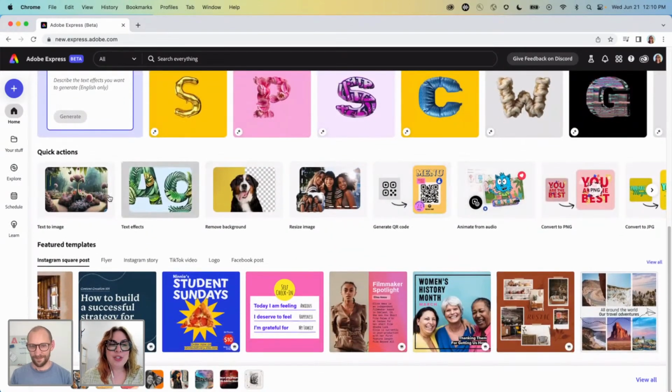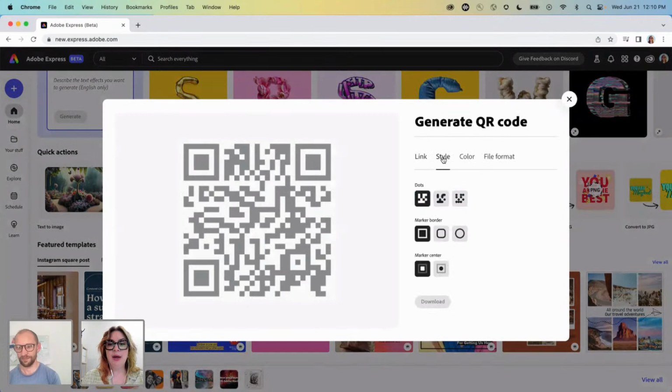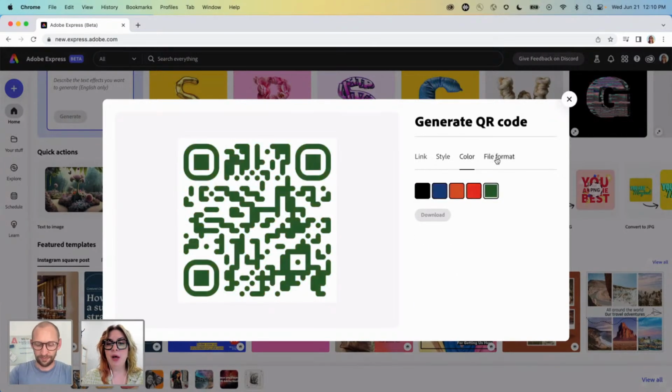There are some quick actions, which Andy and I have talked about in other streams before. Some will be familiar, some will be new. So if you need to generate a QR code, you can just click on this, and then it's as simple as dropping your link. You can choose styles, edges. A lot of this is new. If you played with our old QR code generator, you can do a few more things. You decide the format that you're downloading.